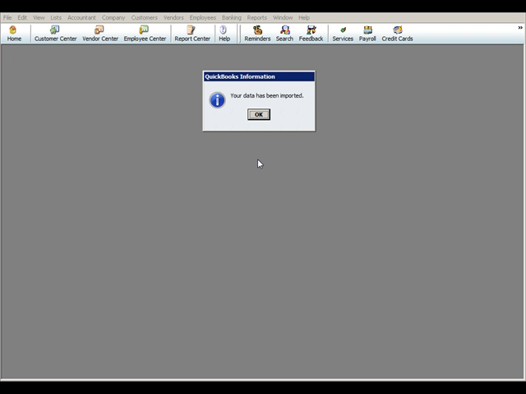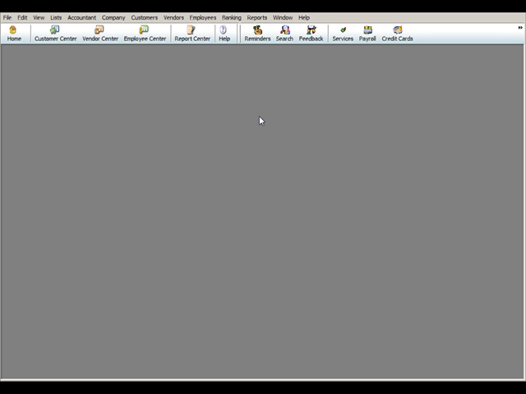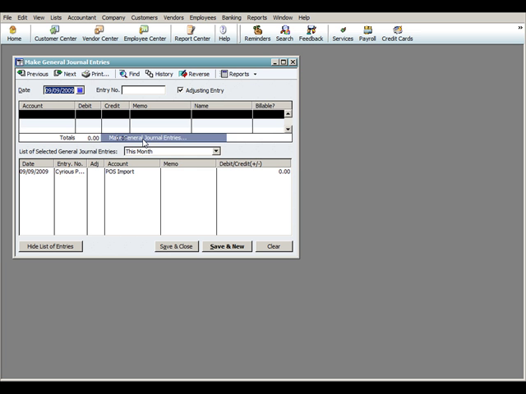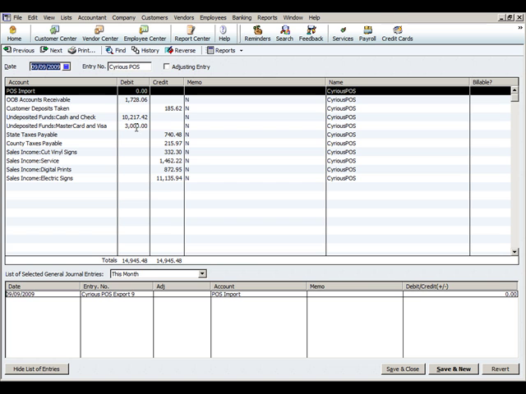The system will inform us that the data has been imported. And to review your journal entry, you can go up to your company, make general journal entries, hit go back one date in your journal entry screen, and this will pull in the last Sirius import that was done. These numbers here will match your financial summary for that closeout period, and in this case we can see it's brought in our accounts receivables, customer deposits, undeposited funds, taxes, and our sales income, and updates all of those accounts.